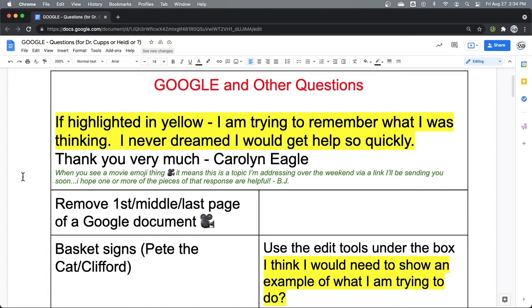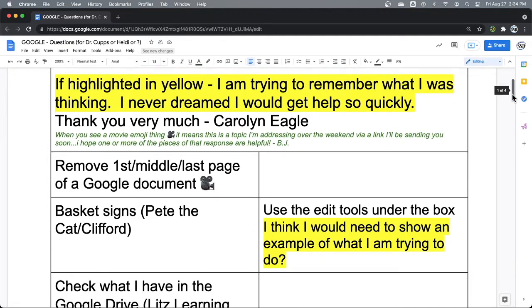Alright, so I've got this document from Carolyn. Thank you for sending this. If I had a movie camera, I at least planned to address it.